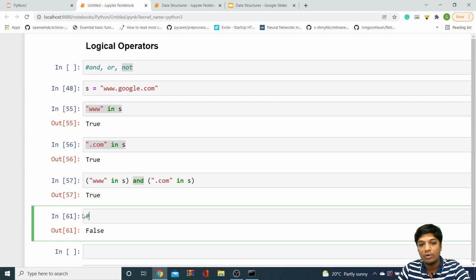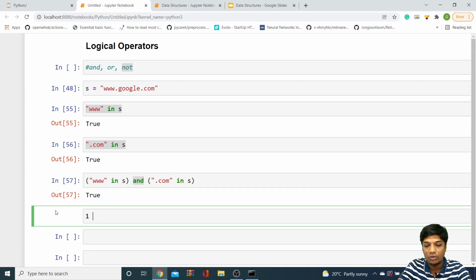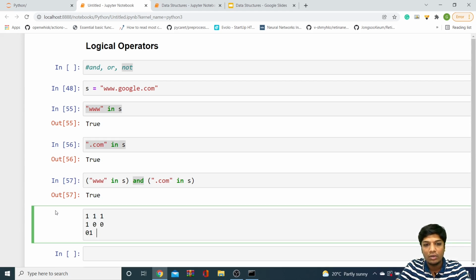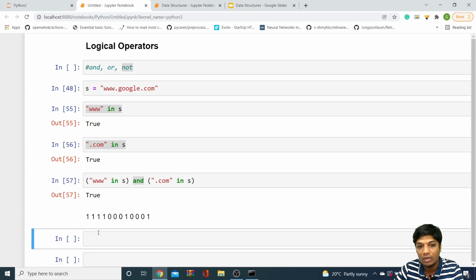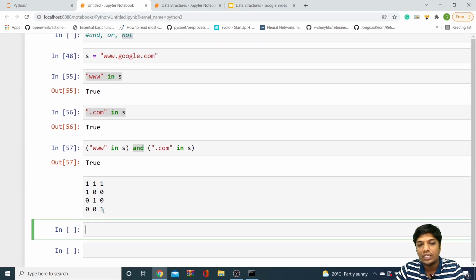If you talk about the truth table of AND, it will be something like this, if you learned about that: 1 1 is always 1, 1 0 is 0, 0 1 is 0, 0 0 is 0. Means what here? For example, true true is true, true false is false, false true is false. Because we already know that by default, true is 1 and false is 0. That is the reason I have taken this example.